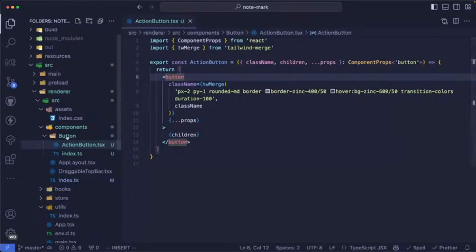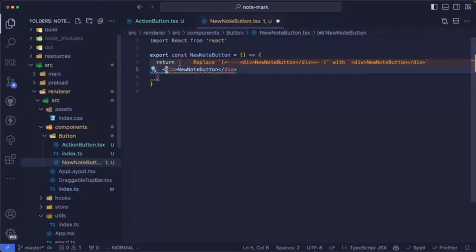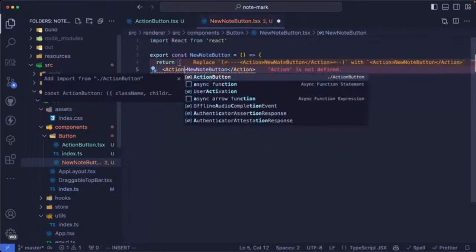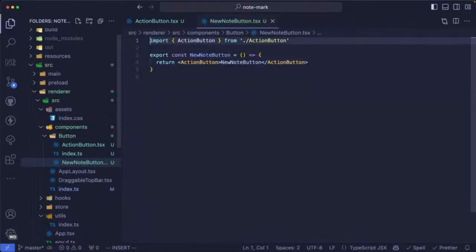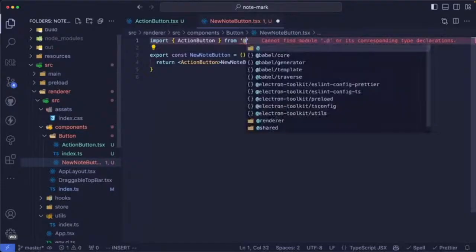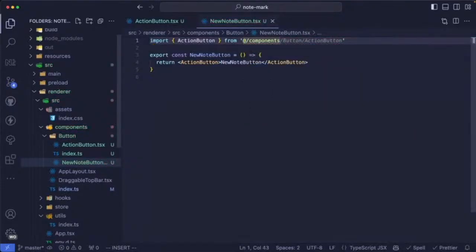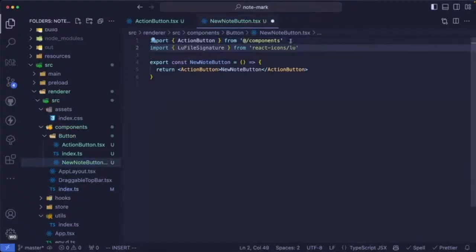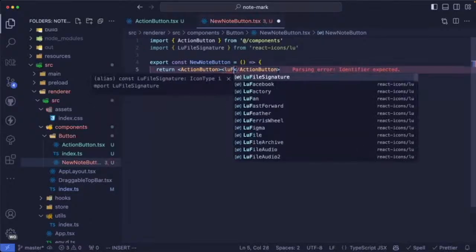Okay, at this point, I'm going to create a new node button.tsx. Great. This new node button will use our previously defined action button, and we can actually import this from components. So add /components. Great. As content, we want to display an icon, which I have already selected, and that we are going to extract from React icons. The icon itself is this LuFileSignature. So let's define it here.